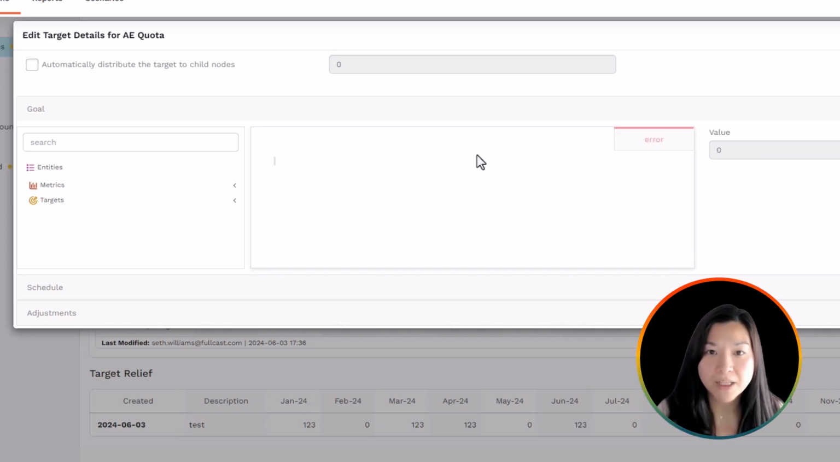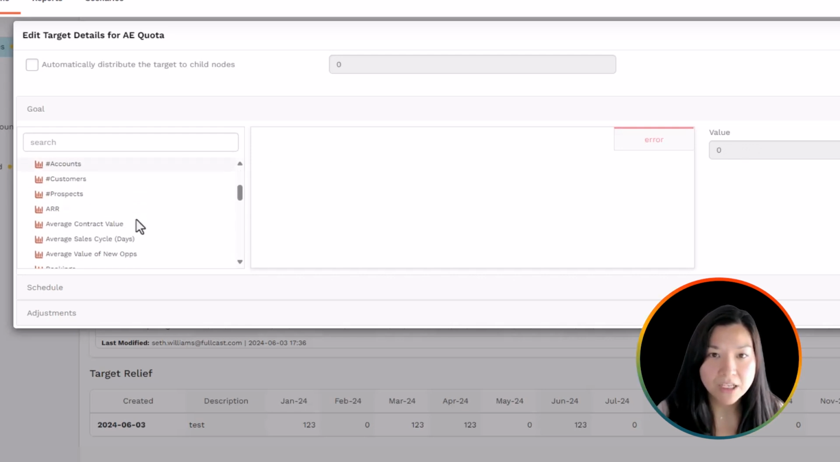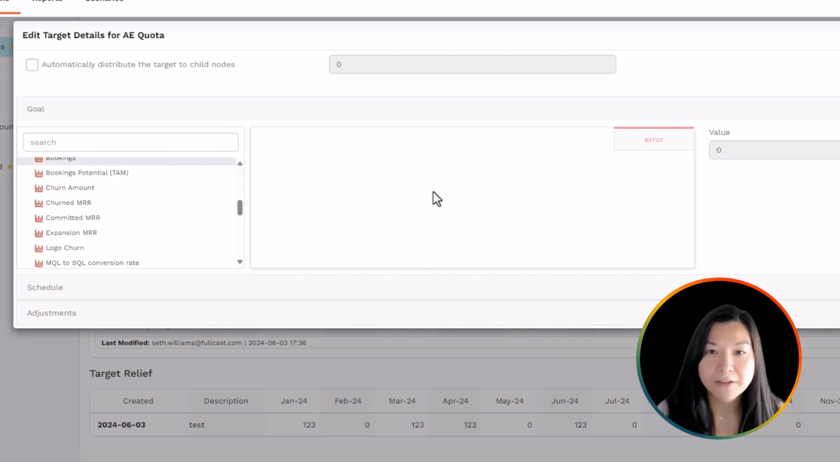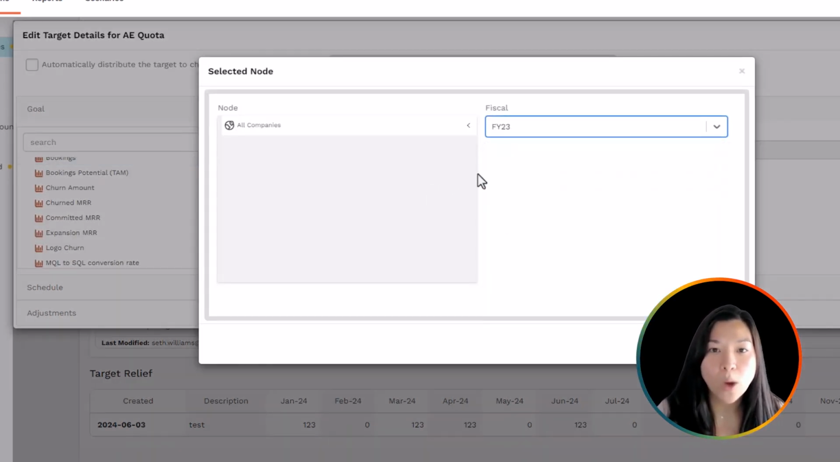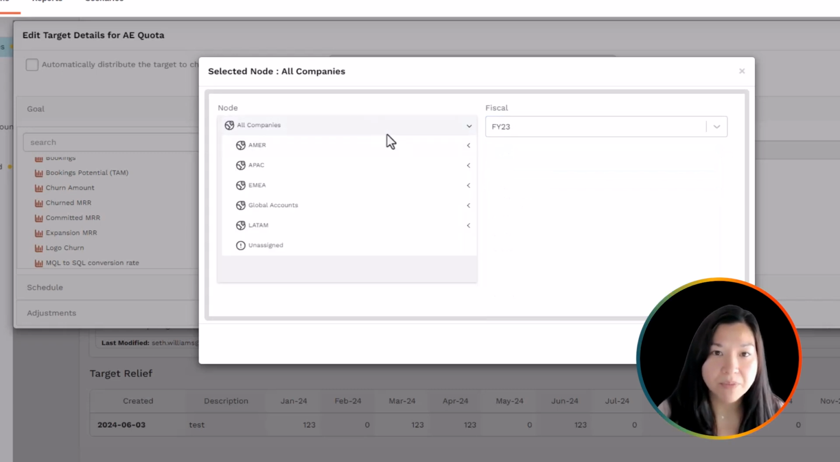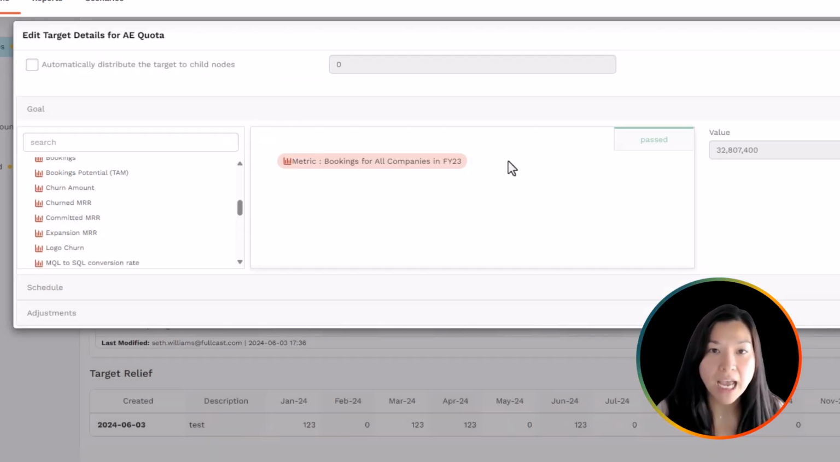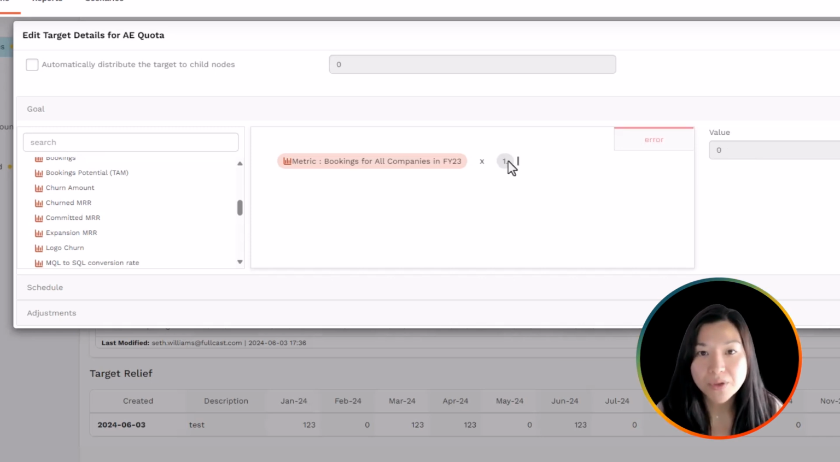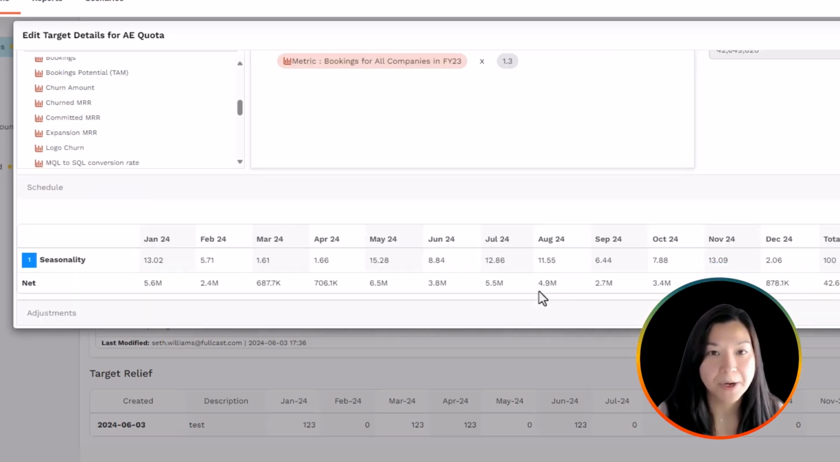But to go back to the formula, let's recreate that. So we select bookings, we select the fiscal year, and we specify what level of the territory hierarchy. So here we're choosing the total bookings for the company from last year, and we're multiplying it by 1.3 to reflect the goal to increase bookings 30% over last year.